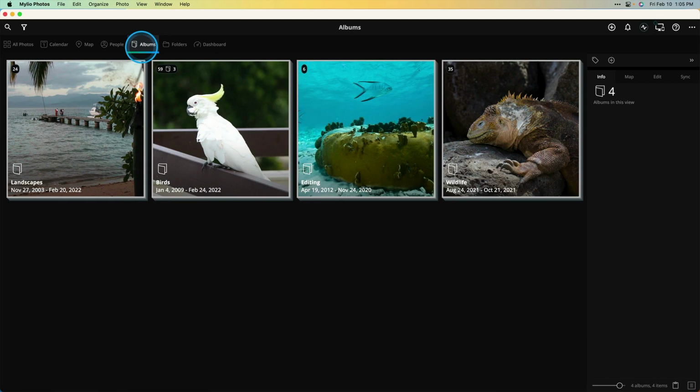Mylio Photos also lets you organize by albums, and these are extremely flexible and work kind of like playlists for your photos. They are virtual containers, meaning that you can put a single photo into as many different albums as you like. There's no limitation, so you can organize in just about any way you want.